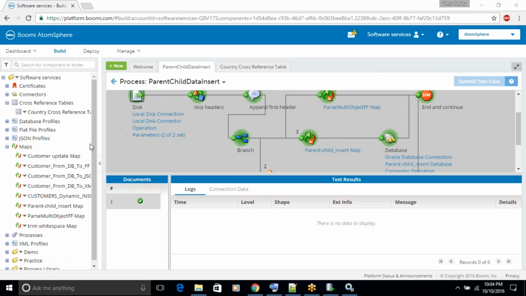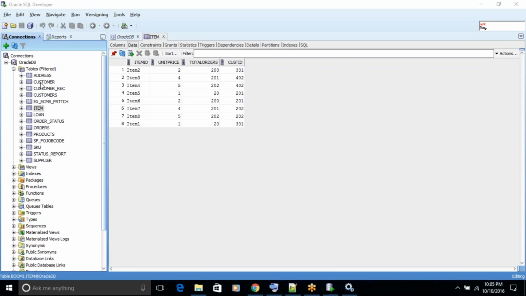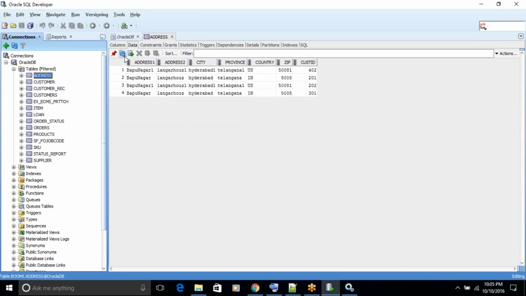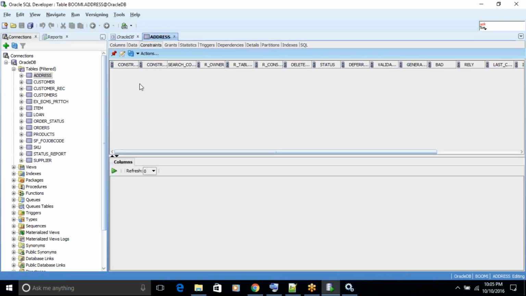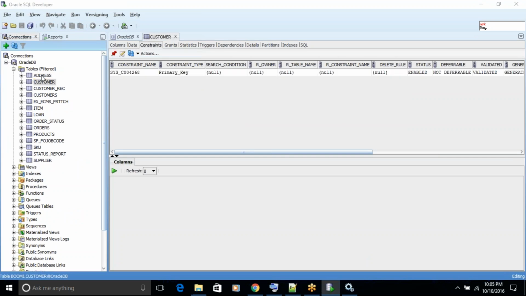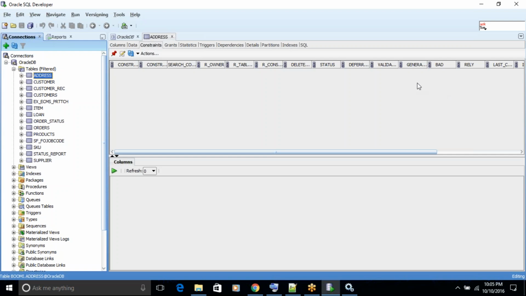If you have a primary key, how will the multiple records be inserted? Duplicate records? See, if you don't put a primary key, it will allow duplicates. You can see here, I did not put a primary key on this table. No constraints are defined on this table. This is the reason it went for a duplicate.